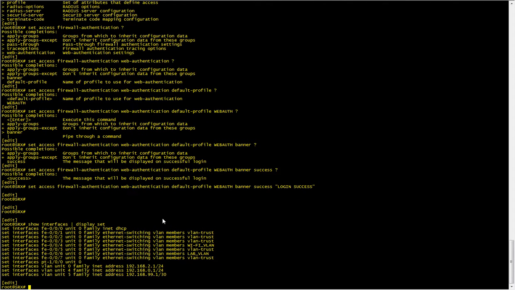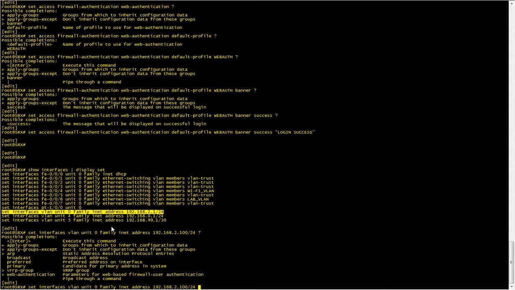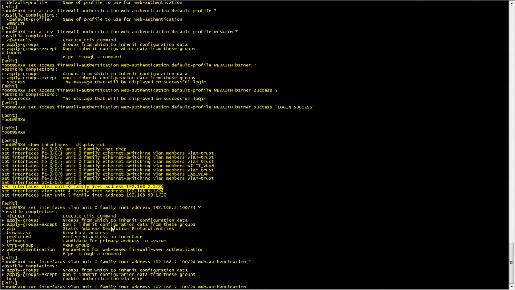Now then, this VLAN unit 0 is where my PC is connected to. I've tried to use this particular IP in this demonstration, but unfortunately I couldn't get it to work, so I have to add another IP address onto this particular interface here. This VLAN unit 4 is for my wireless network, and this VLAN unit 5 is for my lab. So I'm just going to copy that, paste that in, and give it another IP address. The web authentication is going to be HTTP.